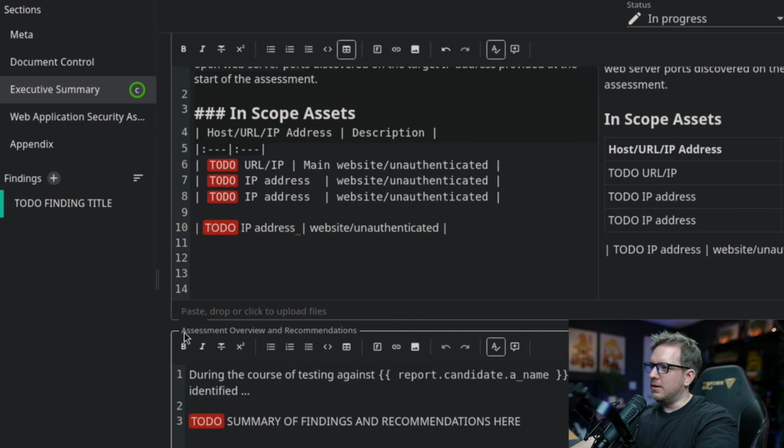And then here, assessment overview and recommendations. This is going to be the summary, findings and recommendations from throughout the whole pen testing report. I like leaving this for the end because I want to know exactly what are the most important ones that I need to reference, but I'm essentially going to compile it all down and throw it in here. So leave that as a to-do there, and then let's continue on.